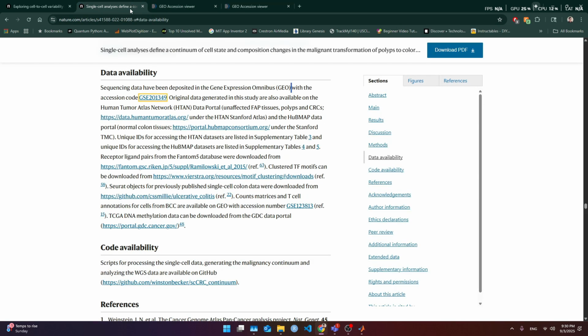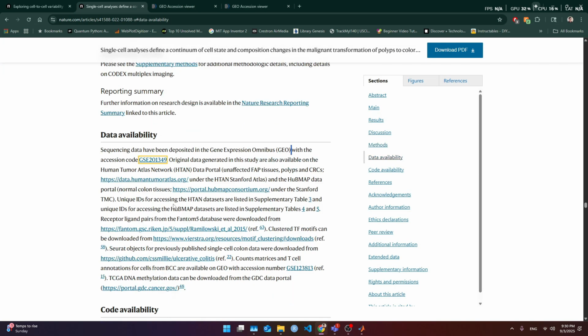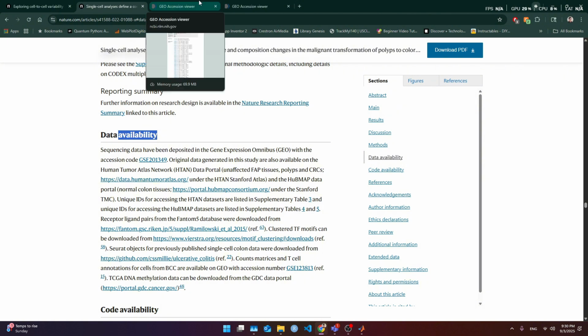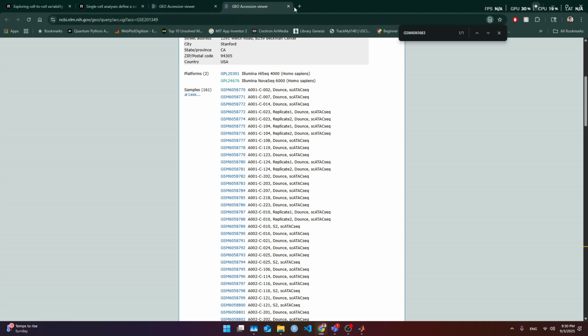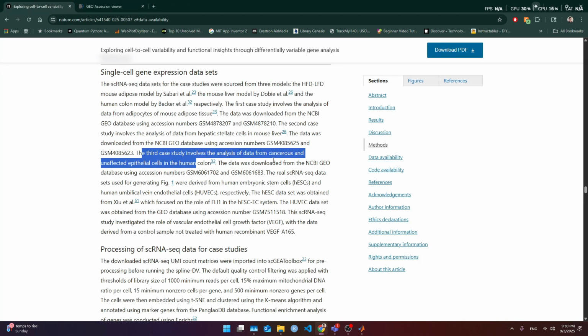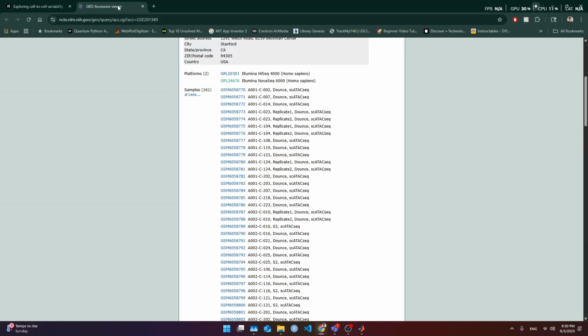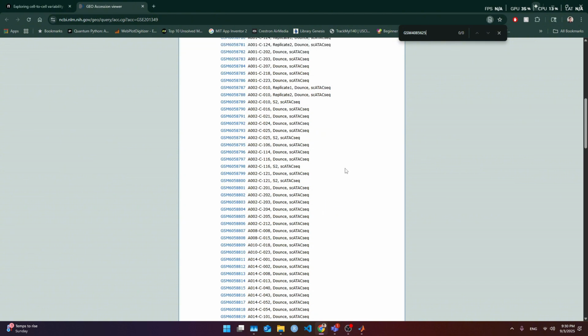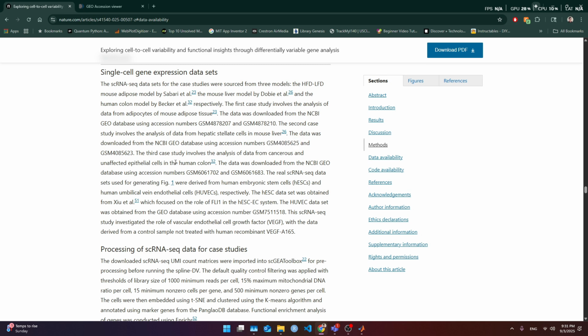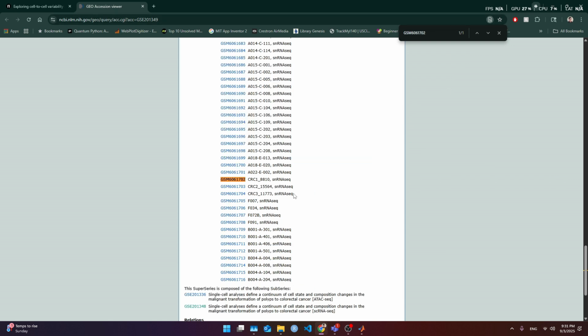And that paper was published by Becker, the malignant continuum of cancer polyprogression. So we have here all the samples, and what I want to point out here is that we utilize two particular cases. This, and if we look for it, it should be there. Why is it not there? I'm grabbing the incorrect one. Third case of study, this one. So I look for it, and there it is.